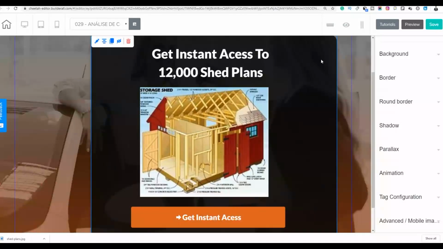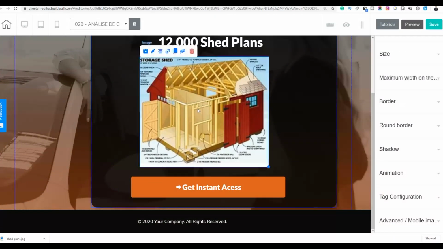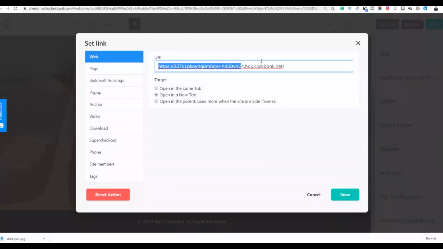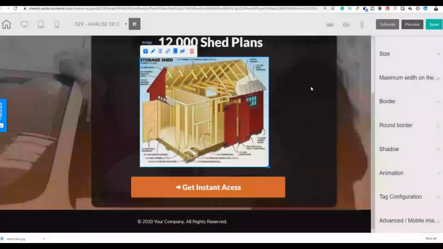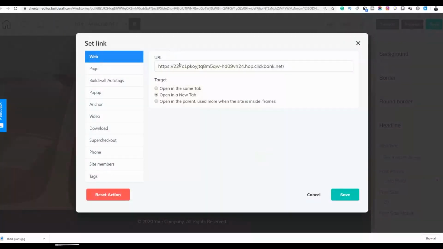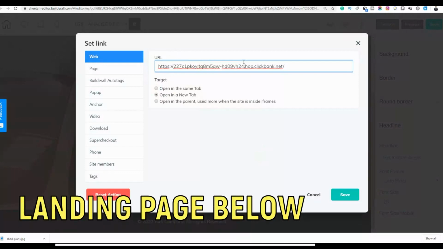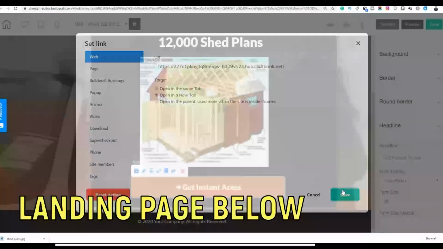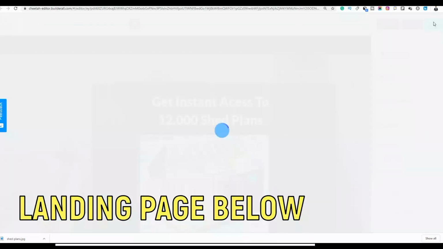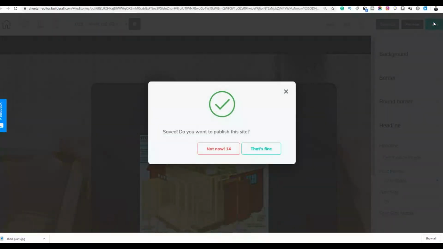So once you have imported it, you're just going to click on the image and click on set link. You're going to want to change my affiliate link from here. You're going to delete my affiliate link and input your own affiliate link inside there, and click on save. You're also going to click on the button, click on set link, remove my affiliate link, replace it with your own affiliate link, and click on save. And that's it, it's going to be saved with your affiliate link, and you can just start running this campaign right today after this video.